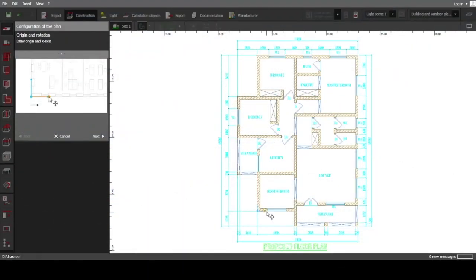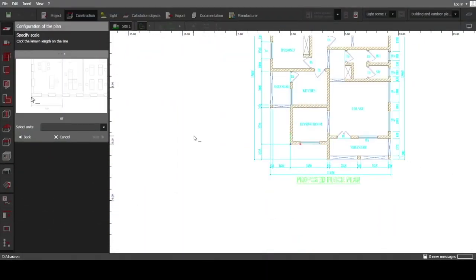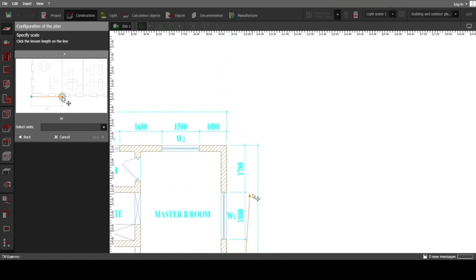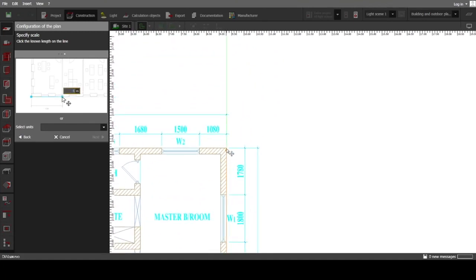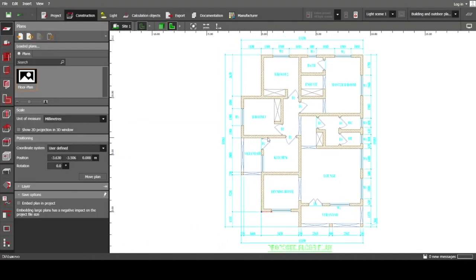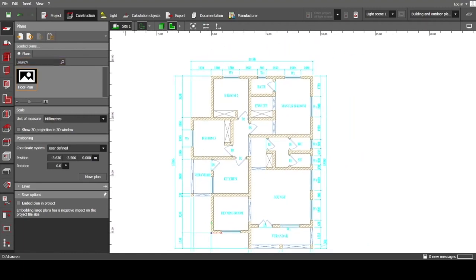After that, we will notice that another configuration shows up here. It reads specify scale, so we need to set the length by clicking on both ends of our drawing like this. And after that, just type the length of your plan. In my case, this is 15,085 or 15.085 meters. So we will just type it here, then click finish.